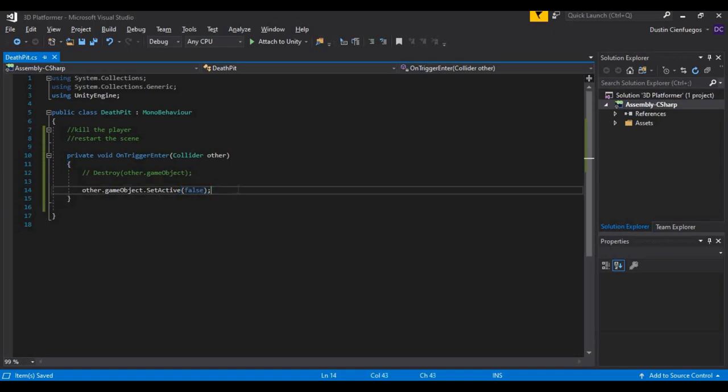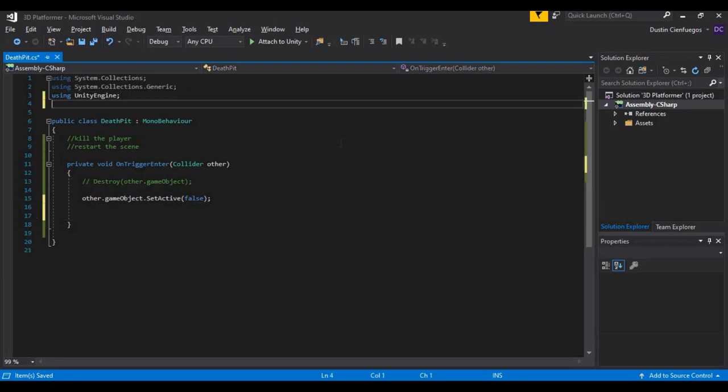So now what I want to do is make sure that we can restart the scene so that we're not just stuck underneath that floor area. For us to do that, we need to be able to access the scene management here. So up here at the top, underneath using UnityEngine, we're just going to type using UnityEngine.SceneManagement, and end with a semicolon. And that's going to give us access to all of the scene management things in Unity for us to use.